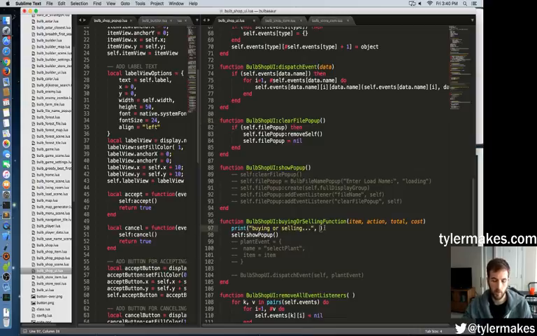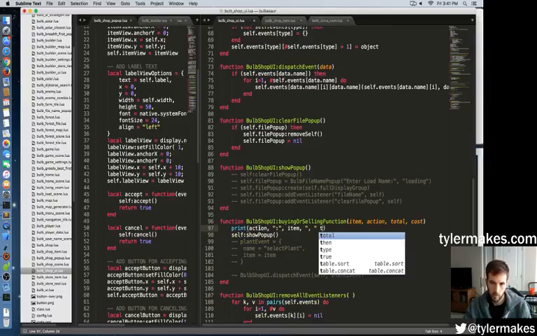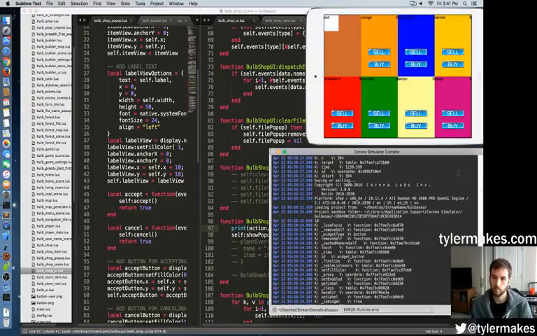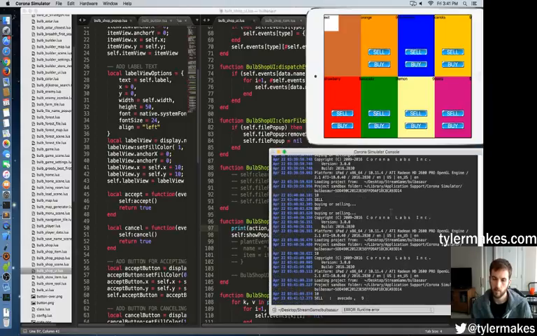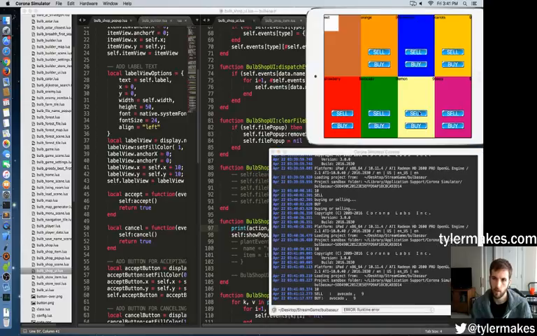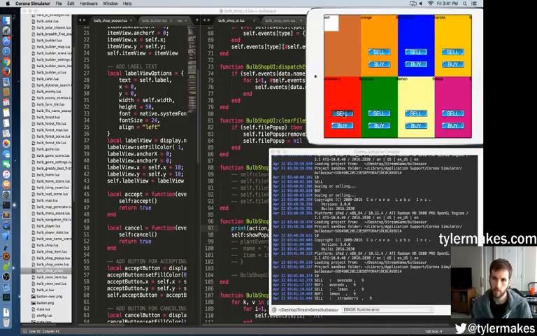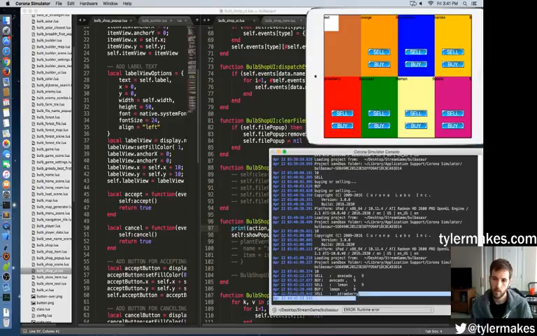Okay, so let's go like this. Selling item action. Actually, let's do this. We'll put action colon item, total. We're going to leave off cost because it does not exist yet. All right, sell avocados. What do we get? Sell avocado, 9. Buy avocado. Sell lemon, buy lemon. Sell strawberry, buy carrots. Cool. They all work. Great.